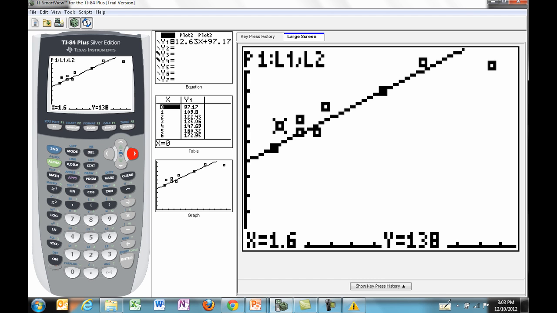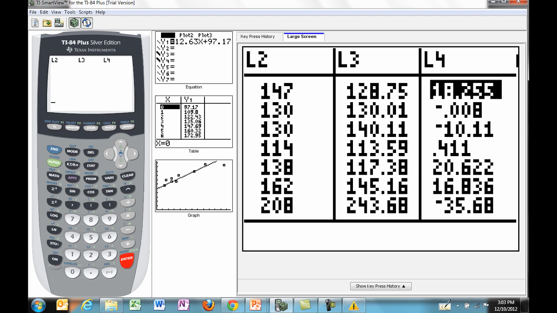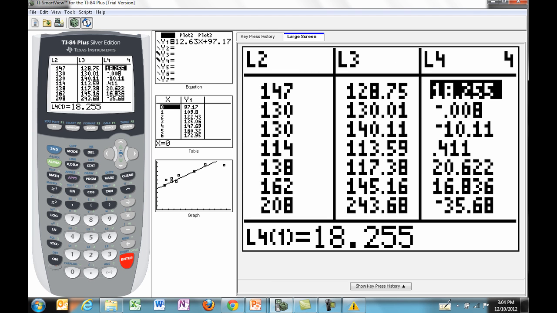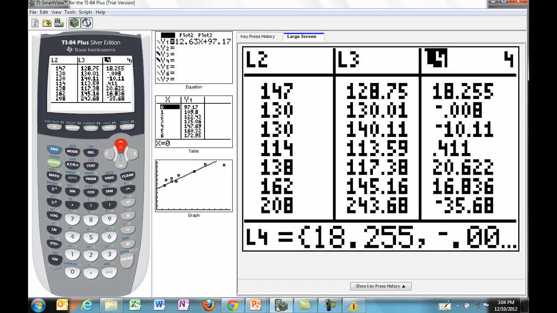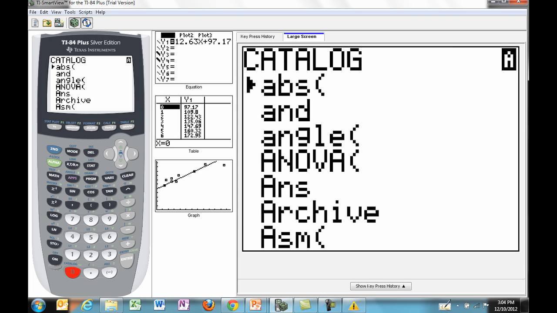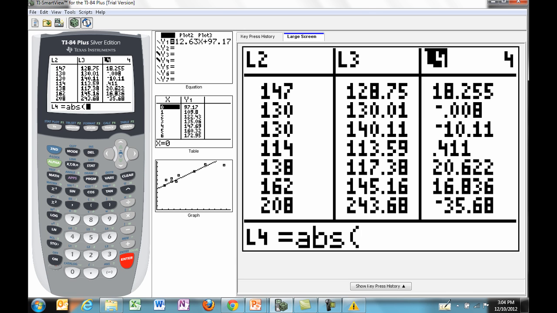I am going to go back to the stat editor and say, well, it's easy enough to take this list of values here, take the absolute value, and then add them all together. So let's go to the tip top of L4, and let's just calculate the absolute value of all these, again, all in one fell swoop, by hitting the absolute value key, which you can find under catalog. Let's do second catalog, and it's actually the first choice there, ABS. And we're going to calculate the absolute value of L4. And notice it will replace the current L4 with the absolute values of these errors.